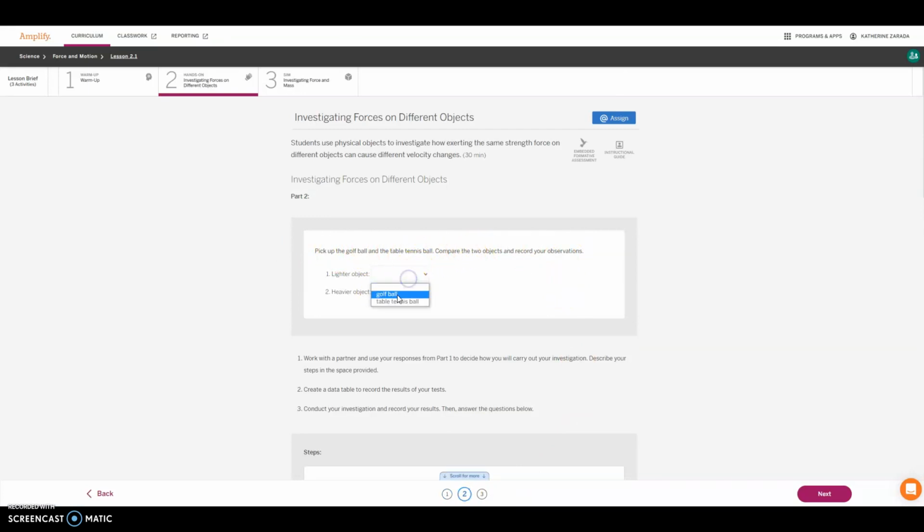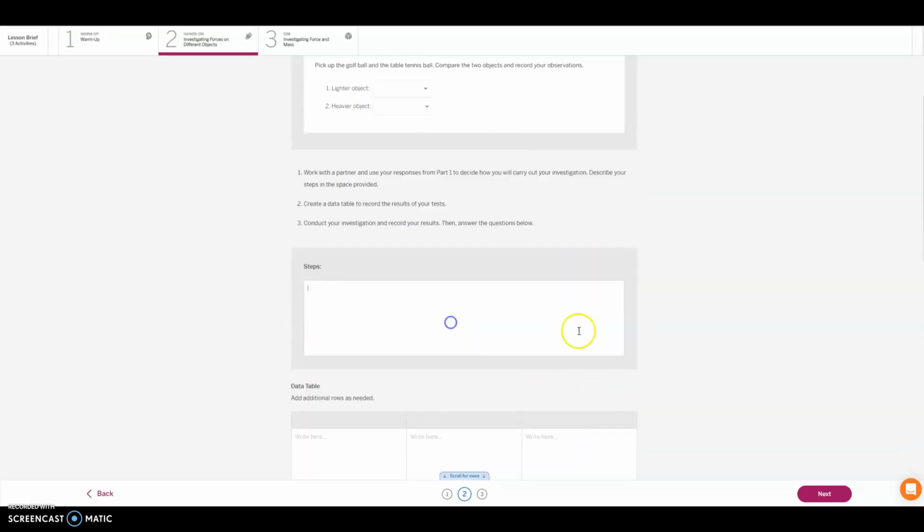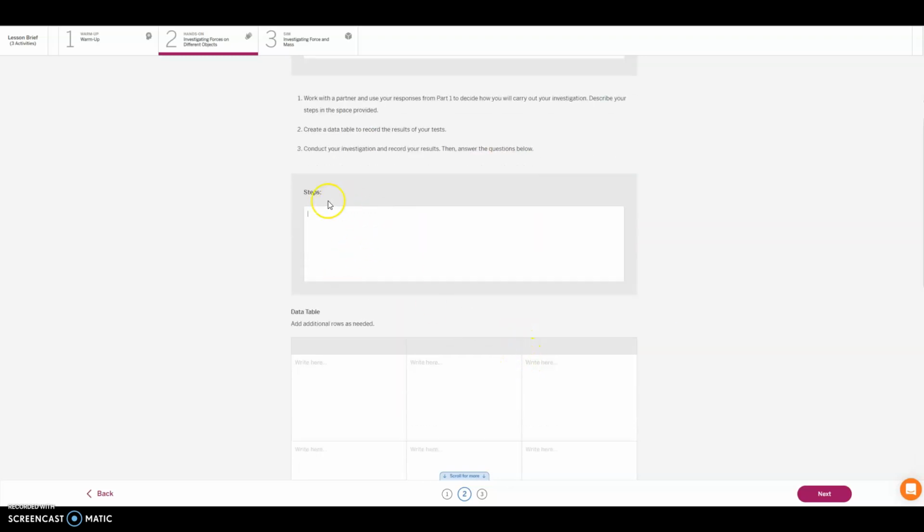Okay, so you're going to pick up the golf ball and the table tennis ball and compare the two objects. And you're going to tell me, is the golf ball or the table tennis ball lighter or heavier? Then you're going to work with a partner and come up with those steps we were just discussing. And you're going to create a data table to record your results. So depending on what you guys decide you want to do, you'll write your steps out here for what you're going to do for your activity.